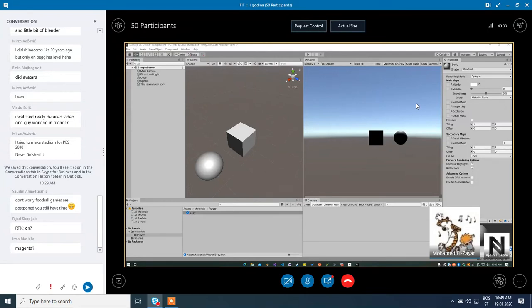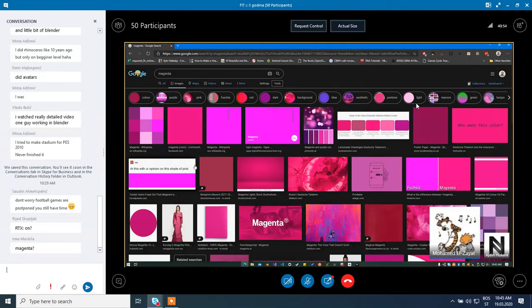Magenta. No, magenta is actually being used. People use it. I think it's a shade of magenta then, probably. So this is what magenta is, and magenta is way less obnoxious than the one which I've seen.